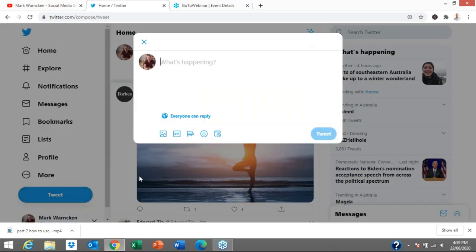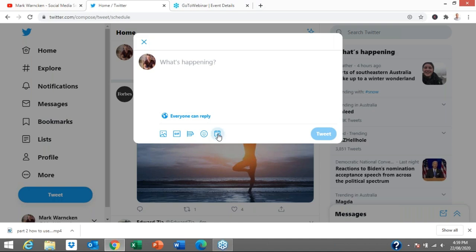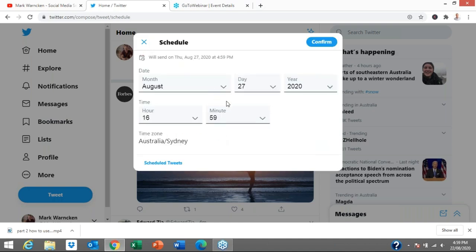The fourth one along was we can add some emojis. All pretty straightforward. The pop-up box will appear here for adding some emojis. And the last one along is how to schedule. So there we go. There are a few different options that we can utilize here on the desktop computer.